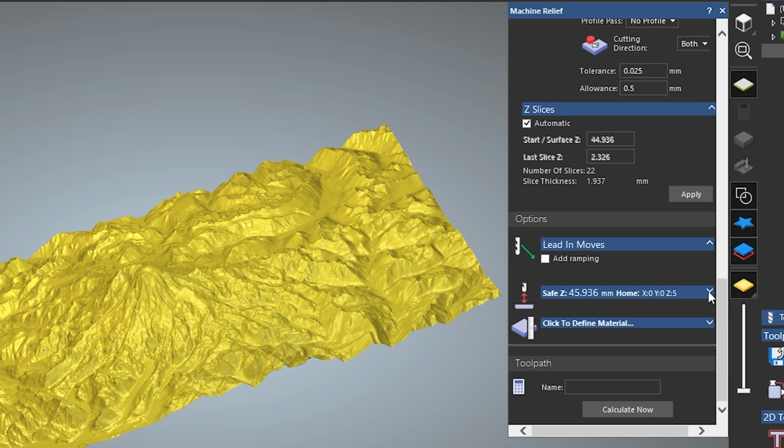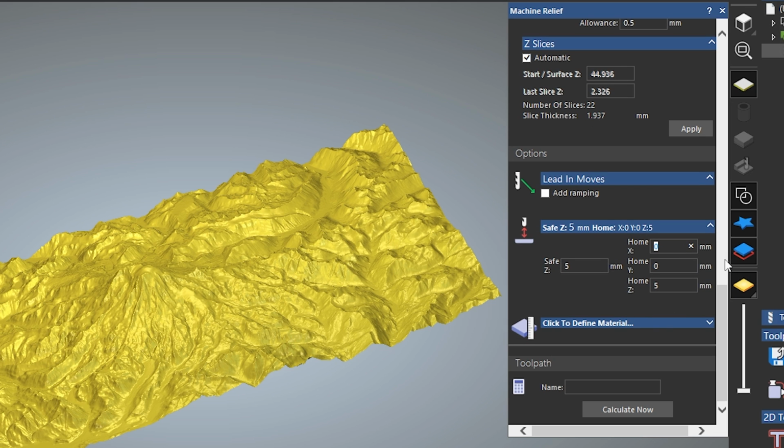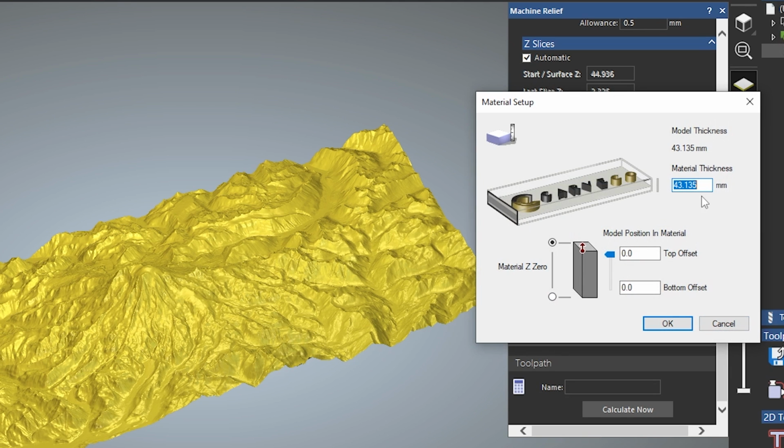Next, we'll come to our safe settings, and I'm just going to adjust this to be 5 millimeters. In a similar way to ramping, the higher this number is, the more time it's going to add to your overall job. So you sort of want to keep it in a safe zone, but not too high that it extends the total time of your job. We're going to come down to define material. The thickness of my material is 80 millimeters. Now, another tip is set this slightly below the surface.